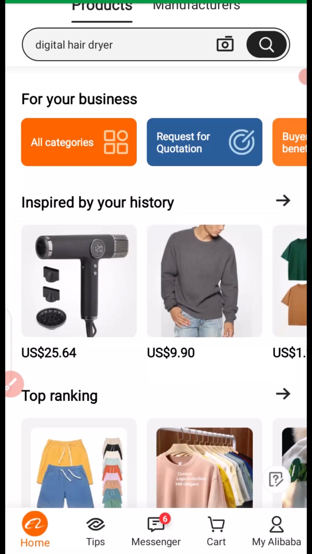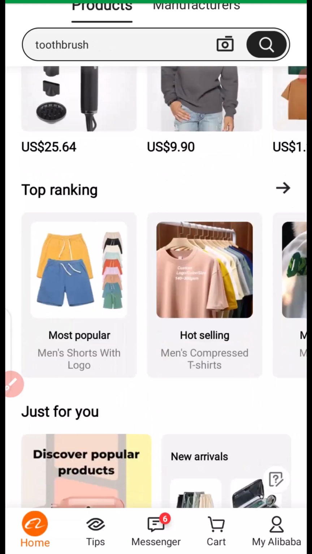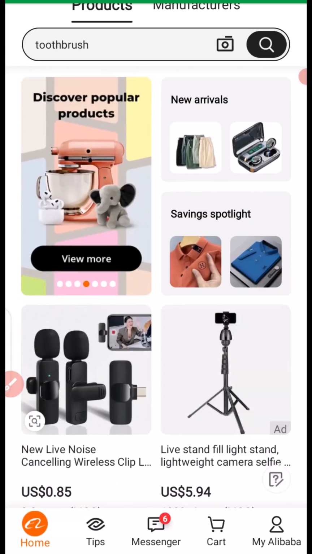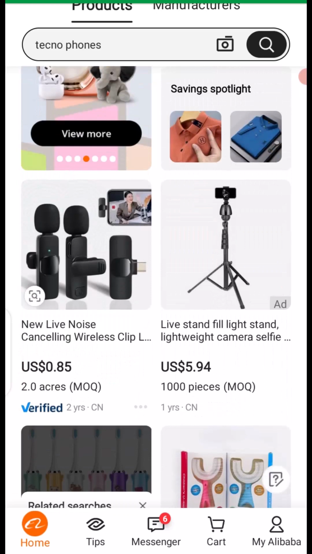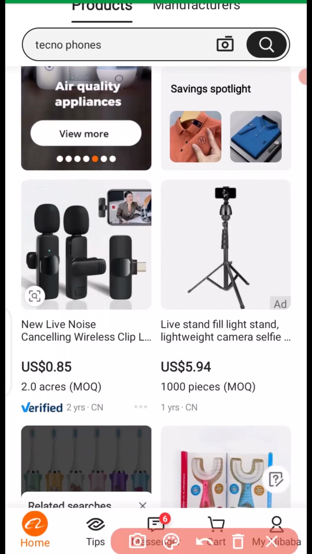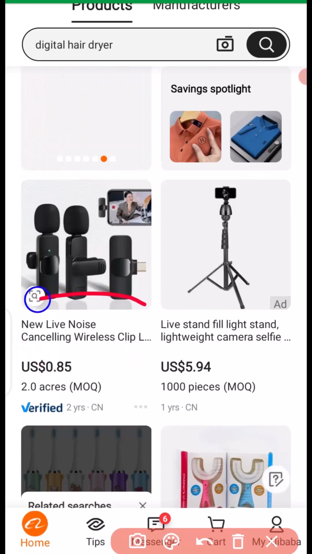Let's see how you can add products to cart on Alibaba, step-by-step tutorial. So let's begin. The first thing you have to do is make sure you open up your Alibaba, just like what you see on the screen right here. Now, for instance, we want to add this product to cart, this one right here. For you to add the product to cart, you have to click on the product link. That's the first step to take.